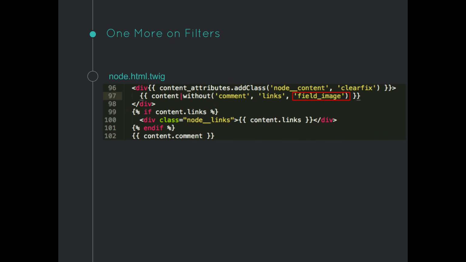Without is another useful filter. So content is the main node content. So without these items, it will output, and then this is part of the default node template where it just outputs these links and comment sections separately. So once we remove them from the main output, in this case, we're adding an additional one, field image. For some reason, we may not want to display the image. Just a simple way to remove stuff and different portions of the individual content block or any block.